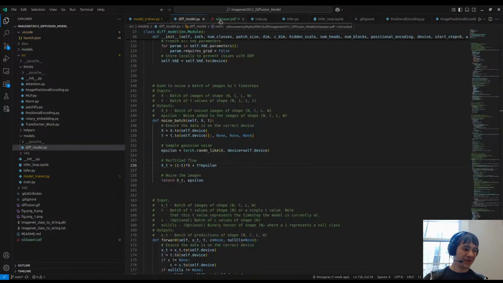So what I was saying is the noise. We need to add noise batch. Sorry about that, y'all. What noise batch does is it's going to take our image and our time step, and interpolate the image between time step 0 and time step 1.